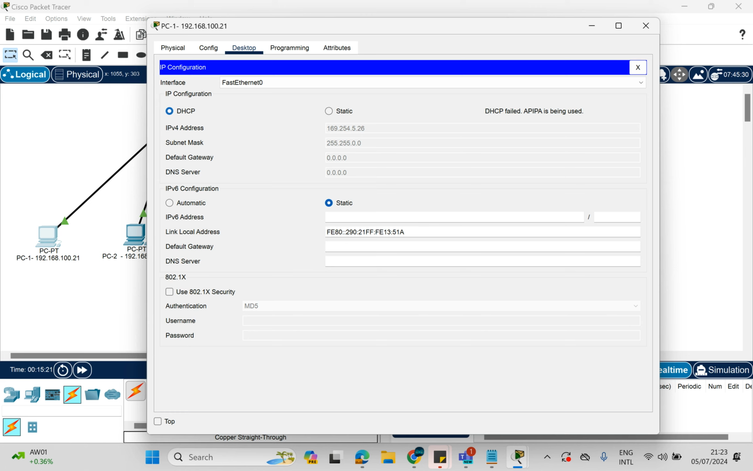An APIPA IP is the IP that is assigned to a device or a PC when a DHCP server cannot be found.